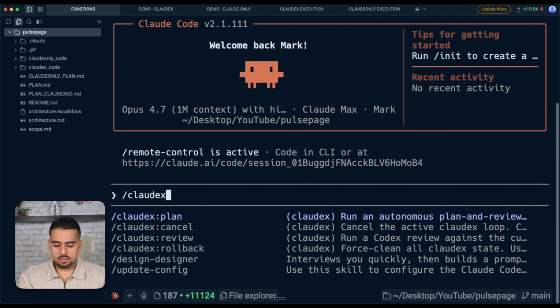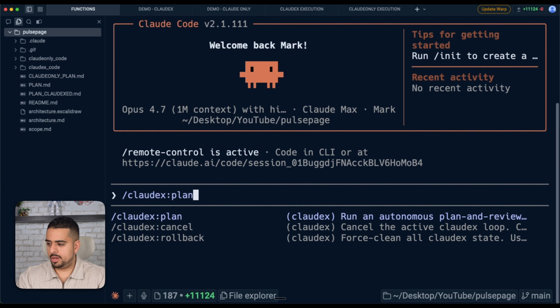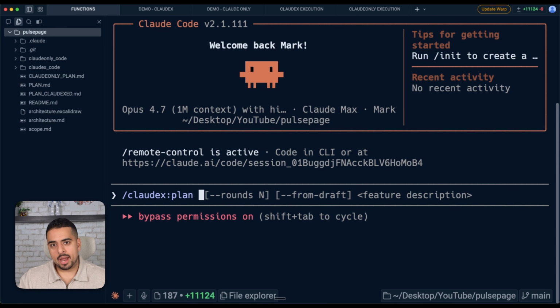All you have to do is do plan, and then when you do a space here, you can tell it how many rounds of back and forth you want it to go through. Now in this case, I have it start with a Claude Code based plan, and then I have Codex go over the plan 3 different times. Depending on what it is that you're trying to put together, you could make this 1 round, 2 rounds, or if you have the token budget, you can go for 5 rounds.